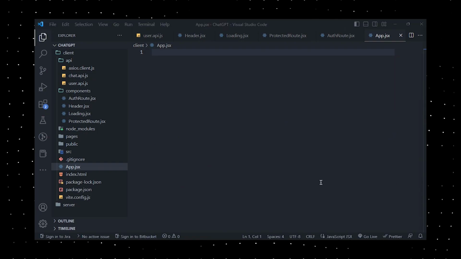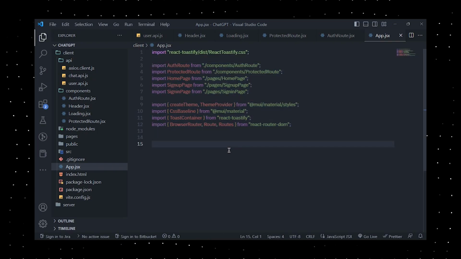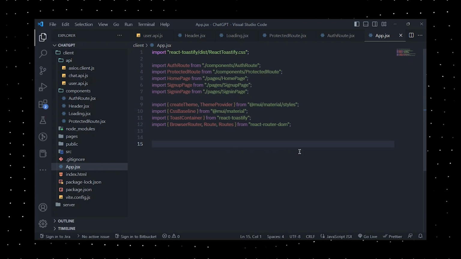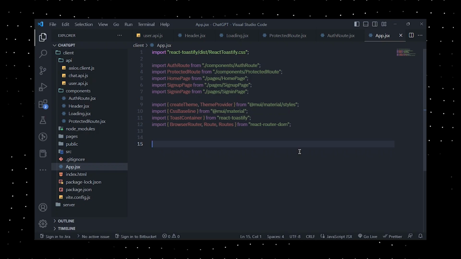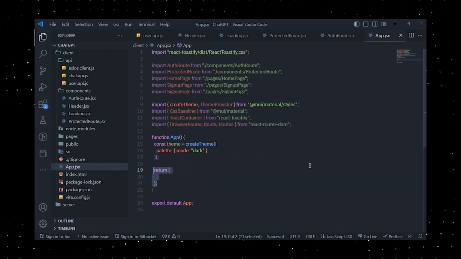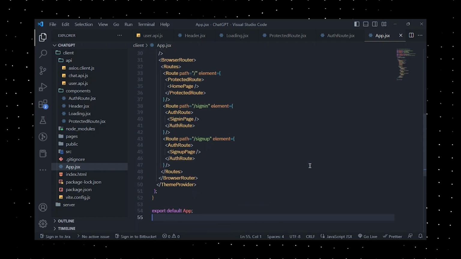Moving on to app.jsx, we'll define three pages: the home page, sign up page, and sign in page. The home page is protected and can only be accessed by logged in users, while the sign up and sign in pages are not protected and can be accessed by anyone. In the app component, we set up the application's theme and wrap the various routes in the browser router and router components. We'll also include a toast container for displaying toast messages.